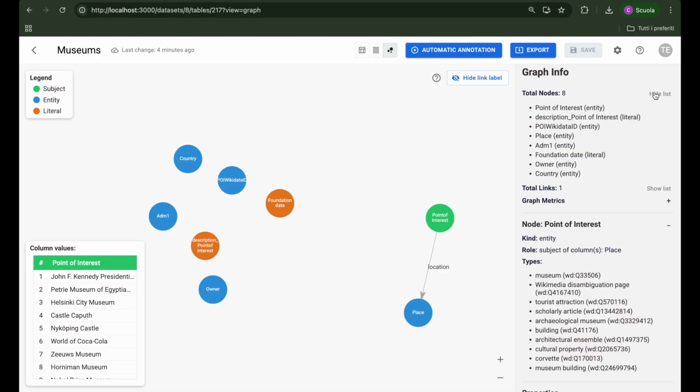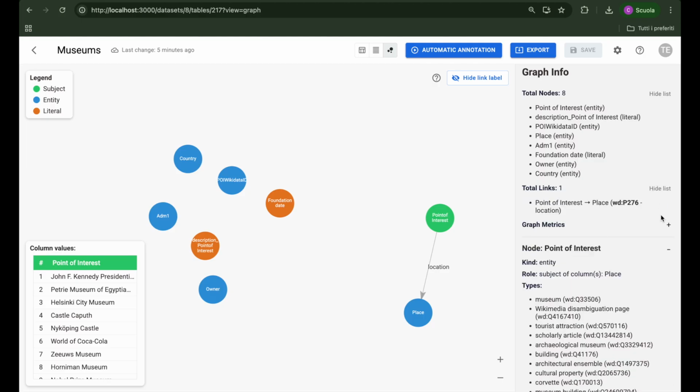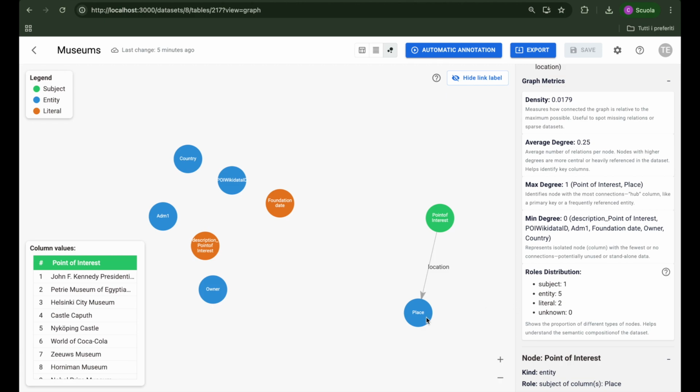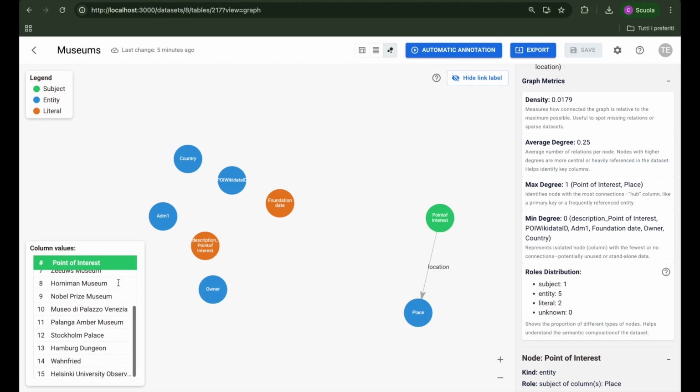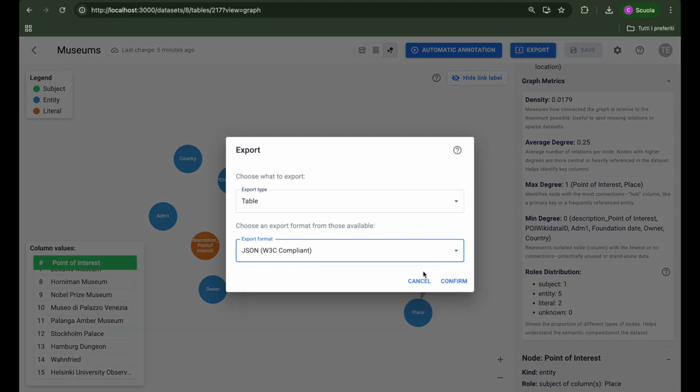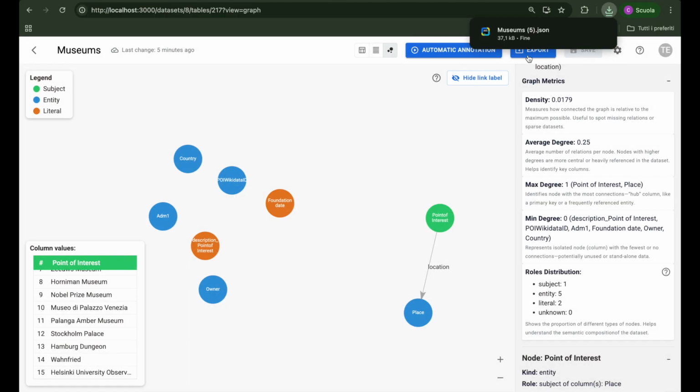You can also access a complete list of nodes and properties or check key graph metrics, such as role distribution. Finally, we can inspect the actual data values in the bottom left panel, scrolling through to review every entry in our dataset. And lastly, we export the table, clicking on the respective button in the toolbar. After we select the table in JSON format, click on Confirm. Our semantically enriched dataset is now ready.